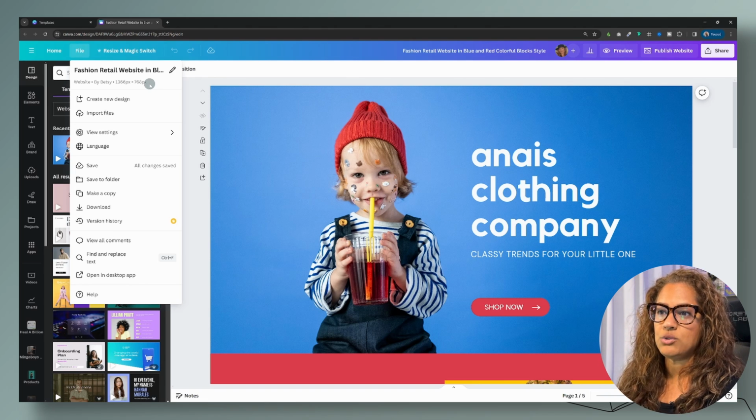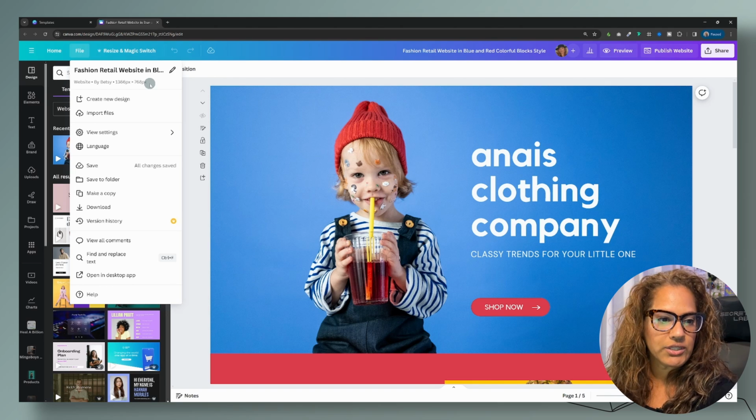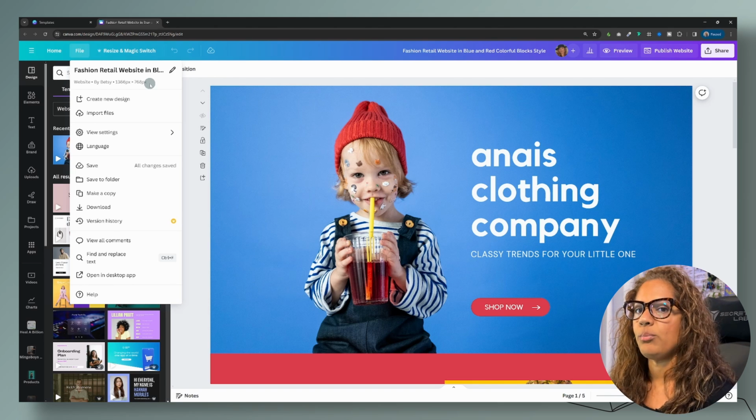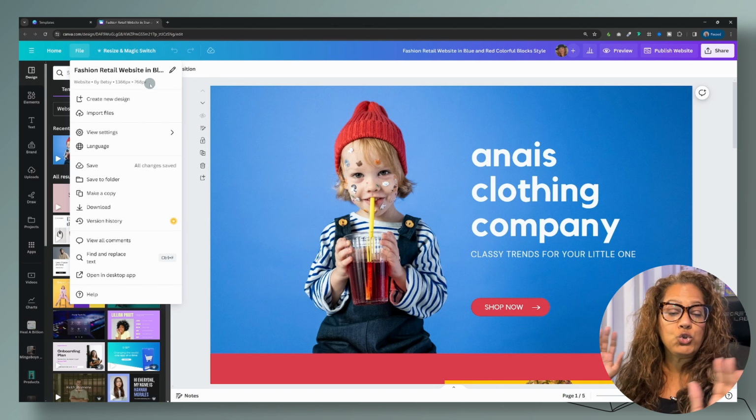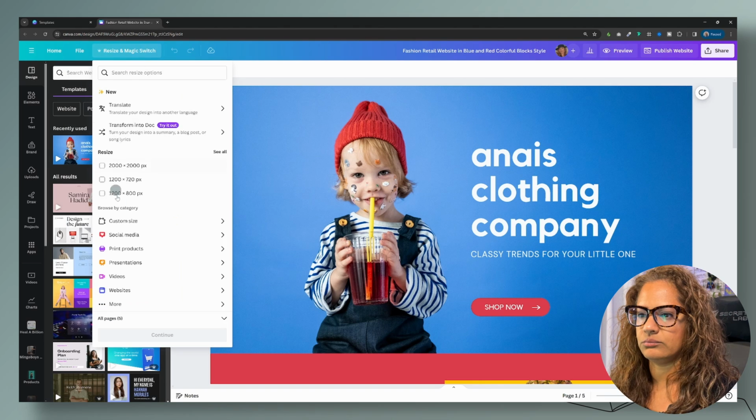Okay, so this one's a little bit small. So I'm going to go ahead and change this to a size that I normally use, a 1600 by 1050. Anywhere between those two numbers, you'll be fine.